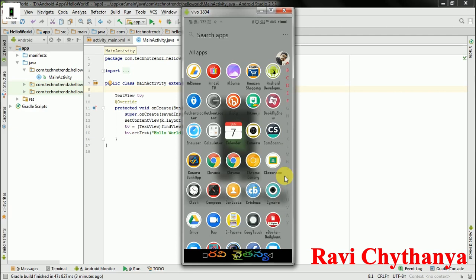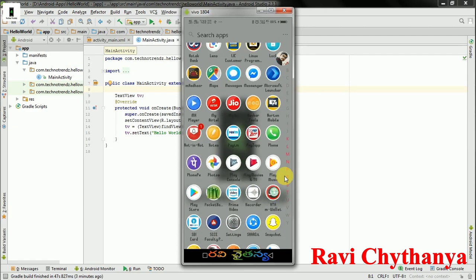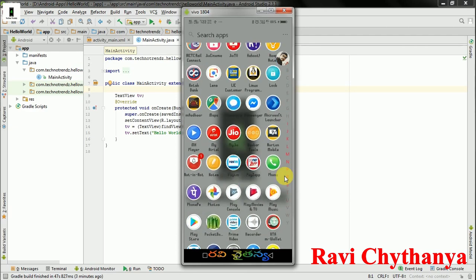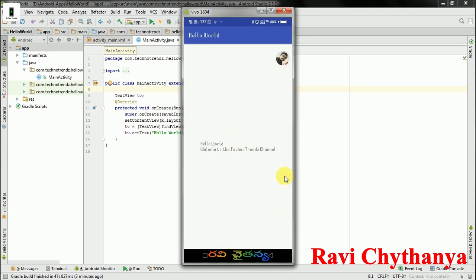So this is the application I have developed, hello world. Like this you can create and run your applications on your mobile phone.